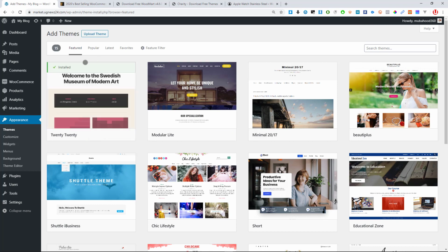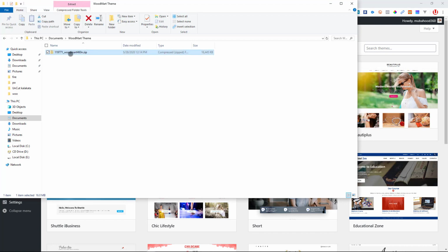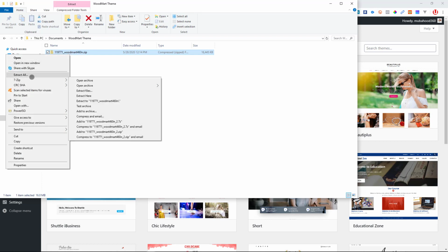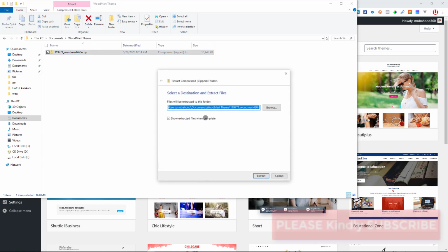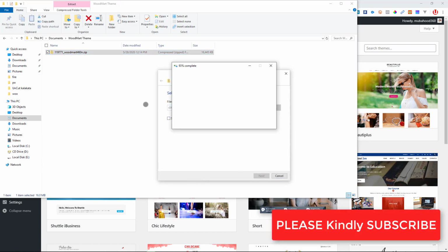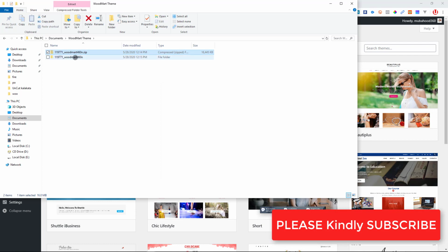It is here. So you don't just install it the way it is. You first extract it and make sure that things are okay before you install it. So I'll right click and then extract it. It is here. Can you see? So I'll open and open.